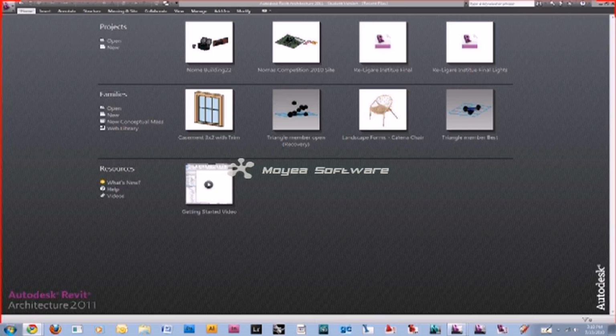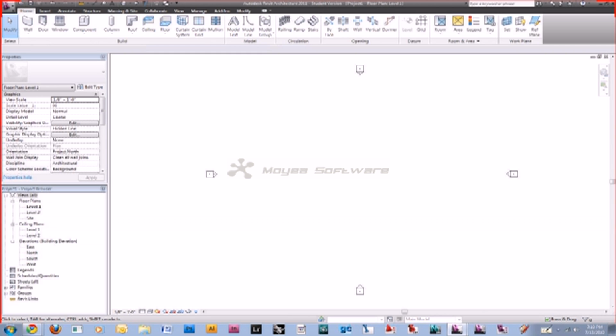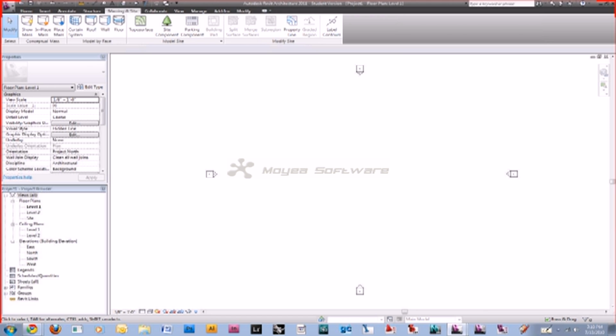So the first one, which is probably the least important, is the in-place mass. We're not really going to cover too much of that, but when you do an in-place mass, you're going to go to projects and then open or new, and that's how you get your in-place mass. It's in your regular project browser. So when you bring it up, it'll look like this, which is the regular Revit project browser. To get to the in-place mass though, you go to massing and site on the tabs. So it's the fifth one over, and then you're going to say in-place mass.